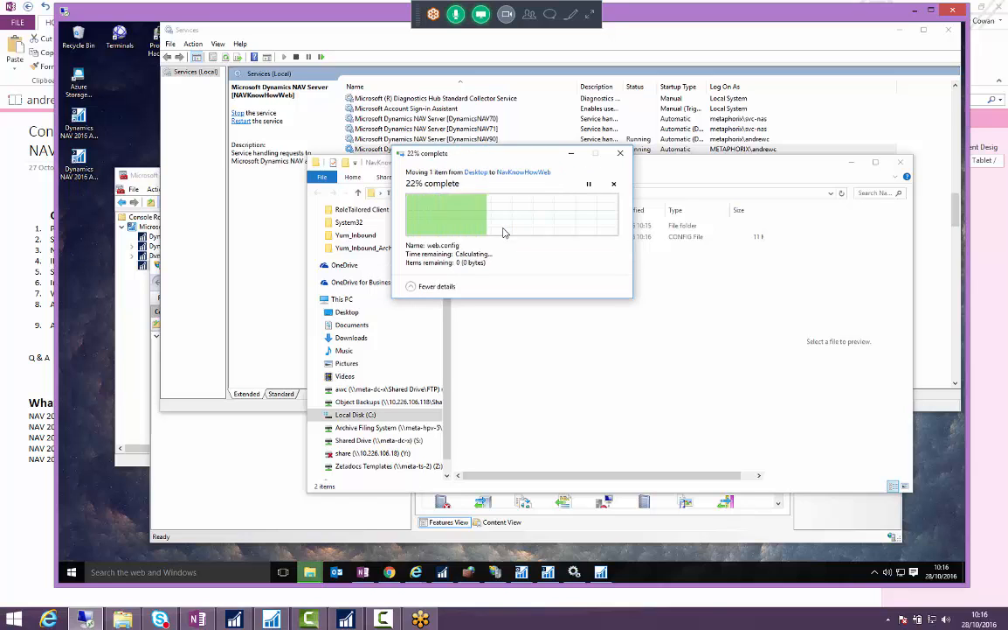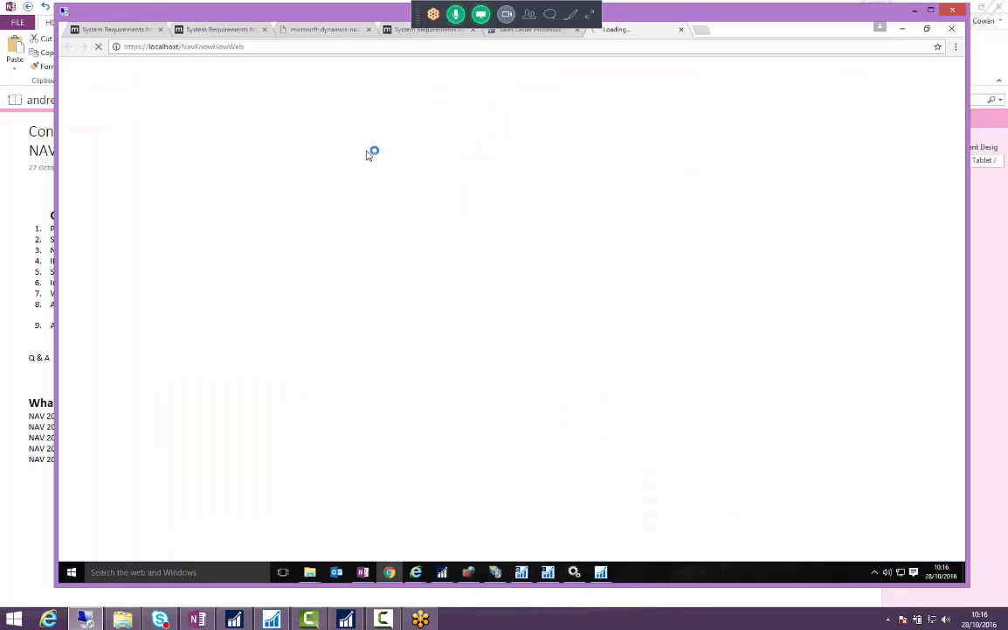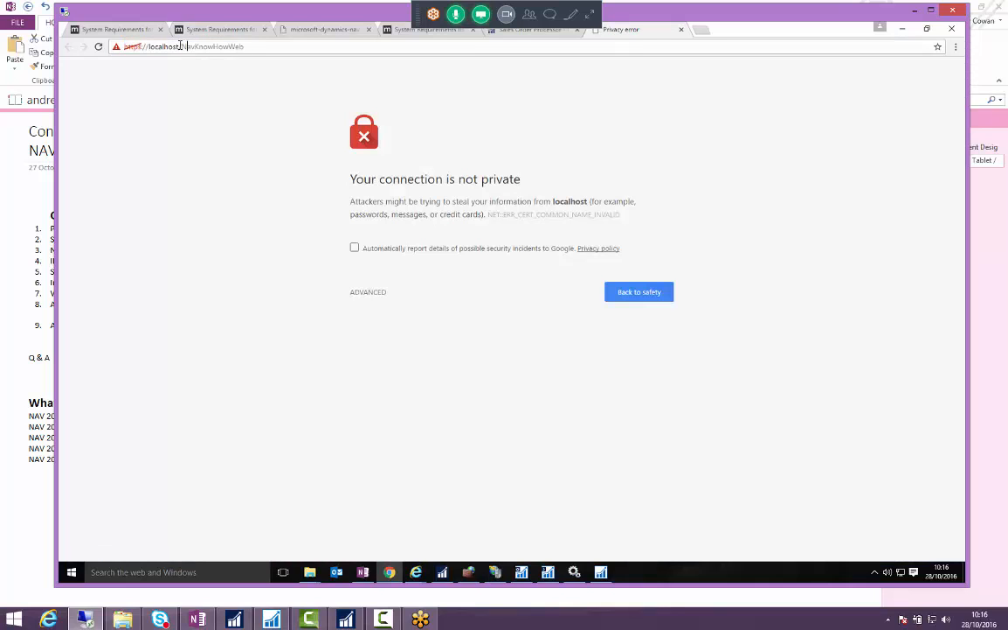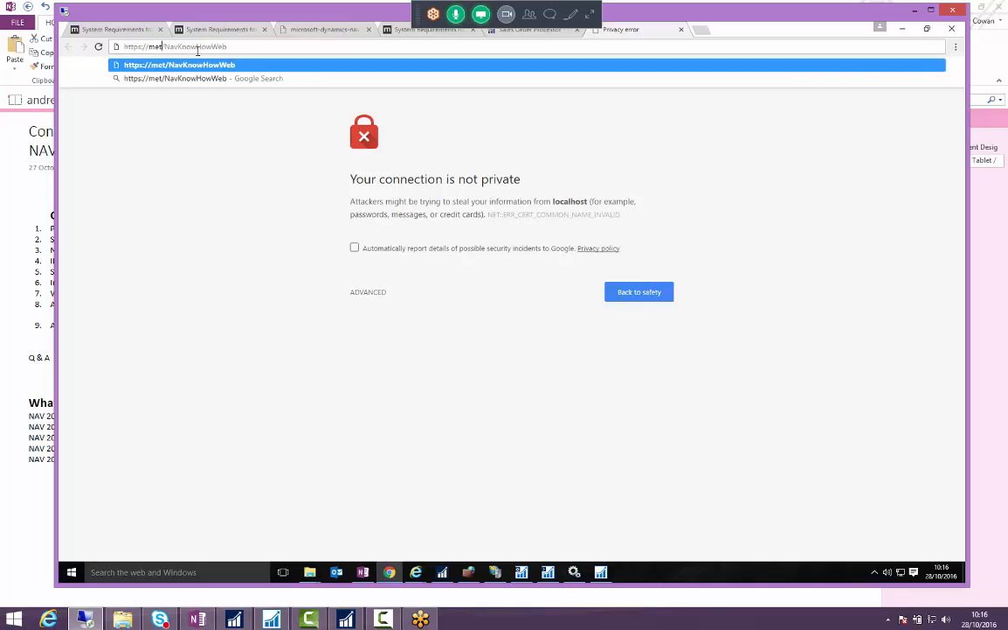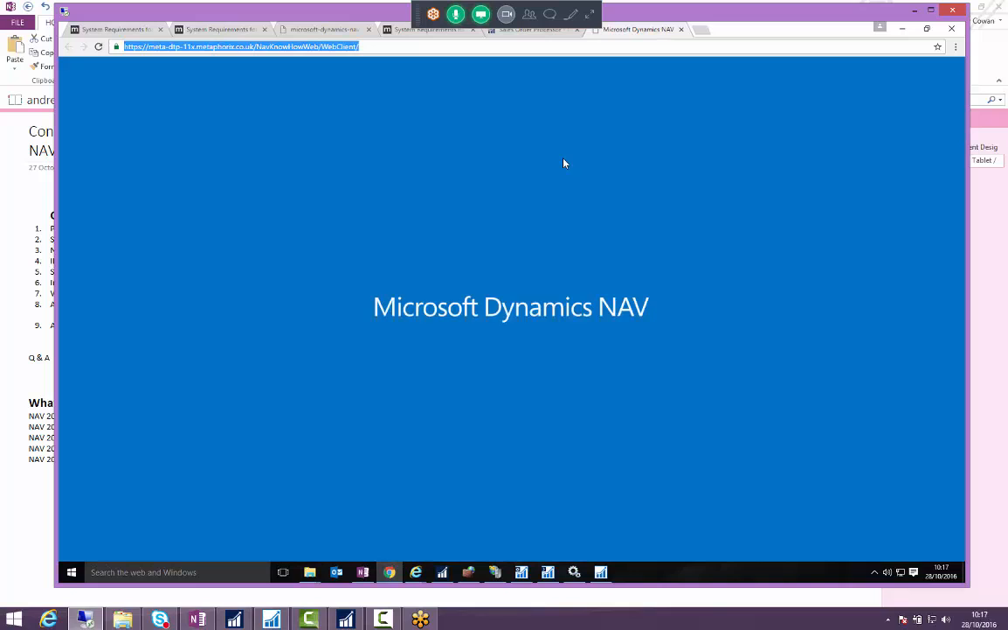Okay. So now, if we restart the website here, so if we go up to the top level, restart, that will bring in the new web config parameters. And if we navigate, we browse to it, it should take us straight in. So we just need to make sure we put in the correct computer name, so it's metagtp11x.metaphorix.co.uk. NAV Know How Web. Okay, there we go. Let's take it as in.